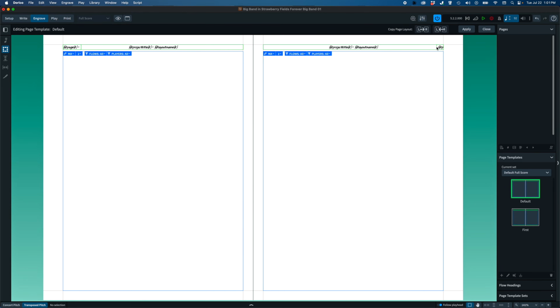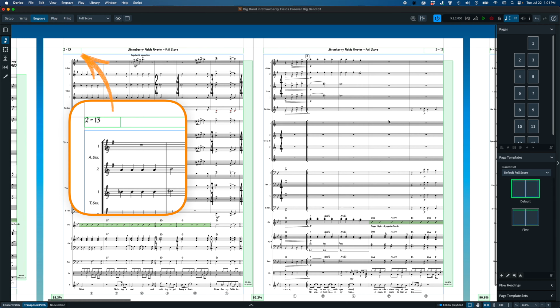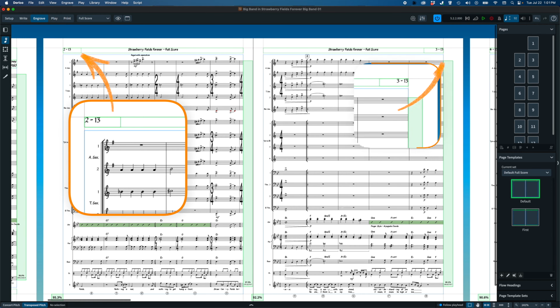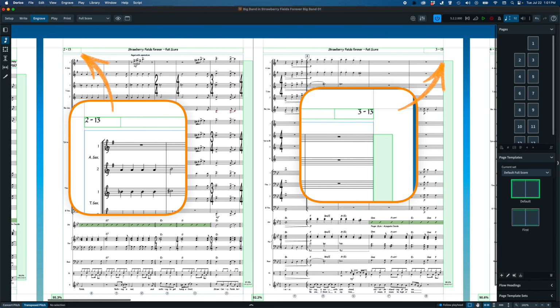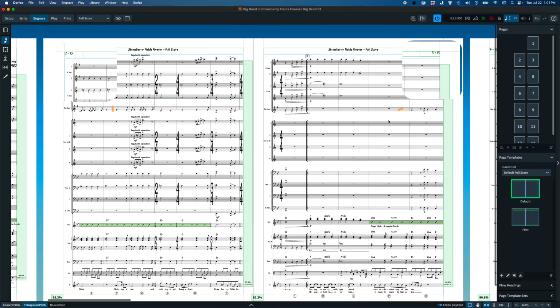And because we want this to be different on the right page, I'm going to expand my right box here so it has room. So if I hit apply, you can see on my score now, it shows me this is 2 of 13, 3 of 13, and so on and so forth. So now that we've looked at the template set for the score, let's go ahead and go to the parts.